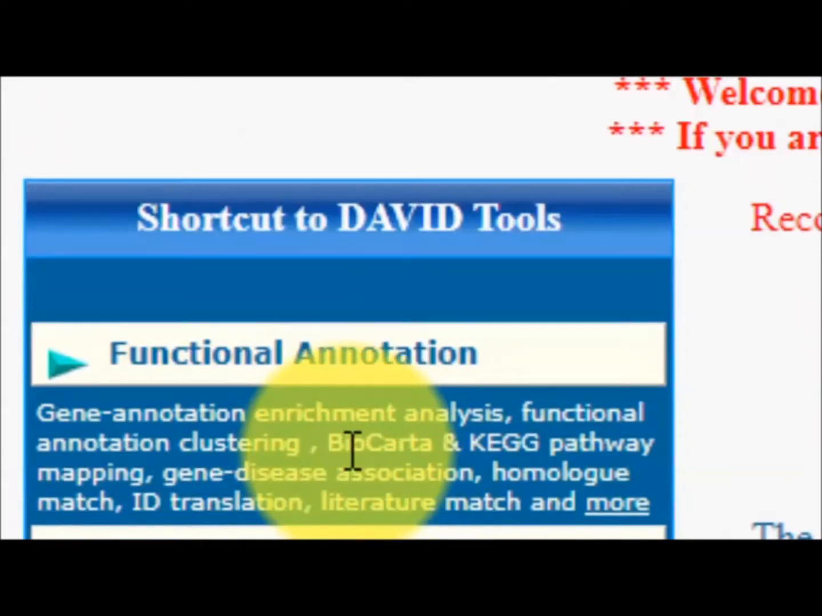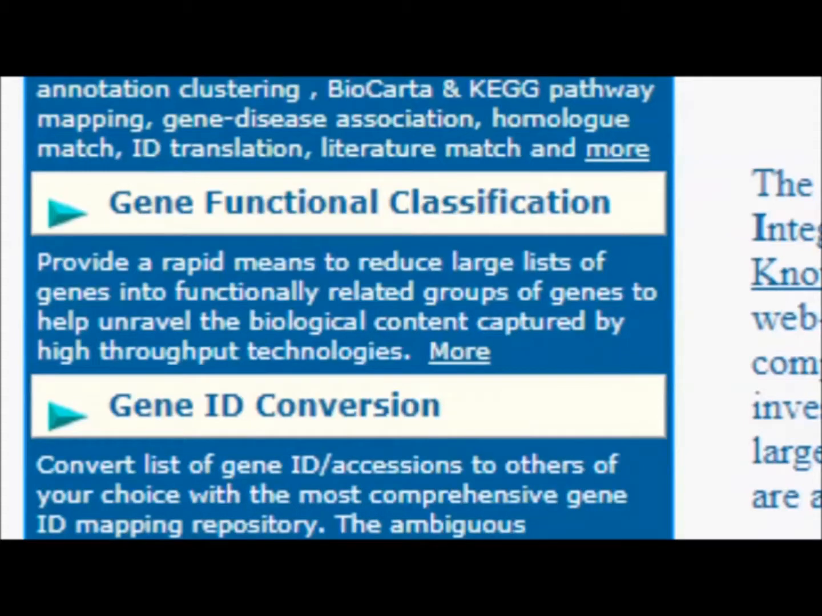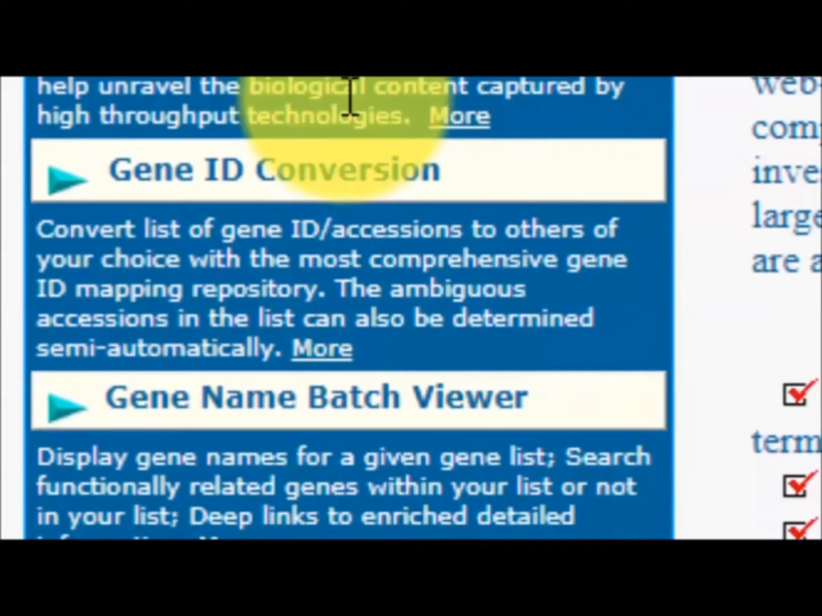Functional annotation includes gene annotation enrichment analysis, functional annotation clustering, BioCarta and KEGG pathway mapping, gene disease association, homolog match, ID translation, literature match, and more. The gene functional classification provides a rapid means to reduce large lists of genes into functionally related groups of genes to help unravel the biological content captured by high throughput technologies, microarrays being one of them. Gene ID conversion converts lists of gene ID accessions to others of your choice with the most comprehensive gene ID mapping repository. The ambiguous accessions in the list can also be determined semi-automatically.